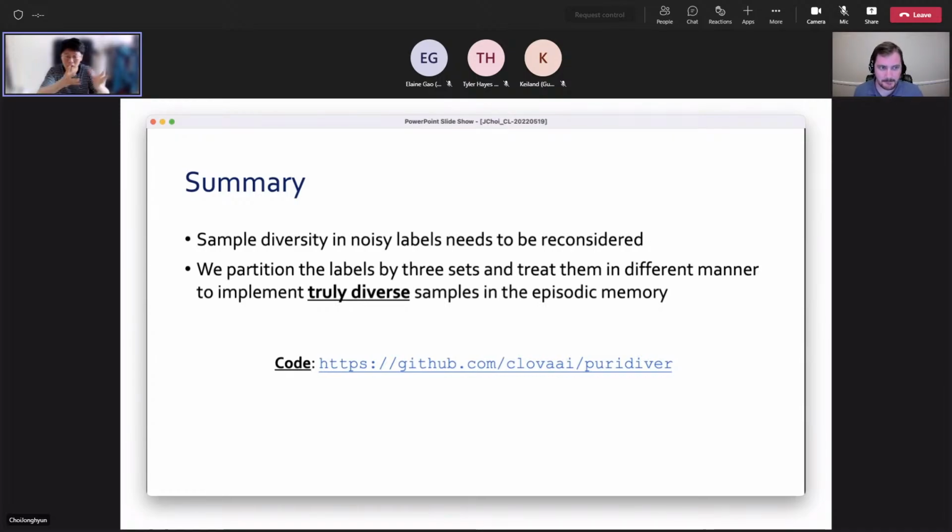And so here, across all three papers, we try to argue that sample diversity in the episodic memory plays a pretty important role in continual learning, either in the blurry setup or the disjoint setup. But we still argue that the blurry setup is much more realistic. So we encourage people to use this more realistic setup to make the method more practical. All right. So in PuriDiver, we summarize that sample diversity is still important, but needs to be reconsidered, because if you try to diversify the samples by their label, then you basically put the wrong diversity in the episodic memory.